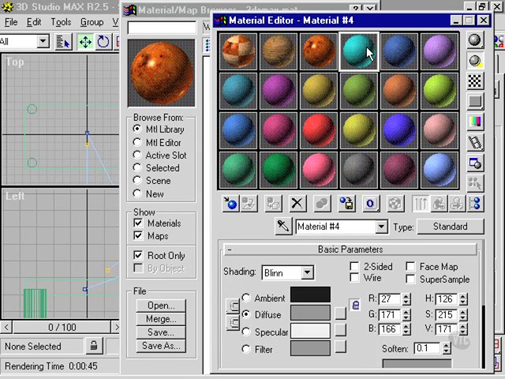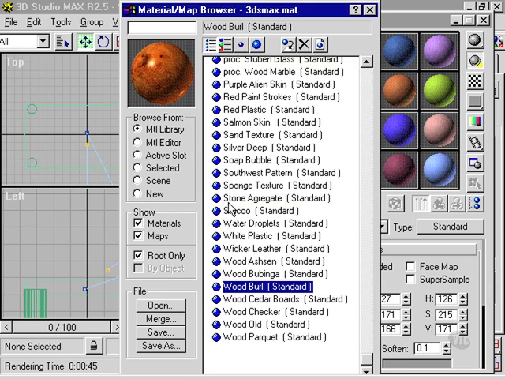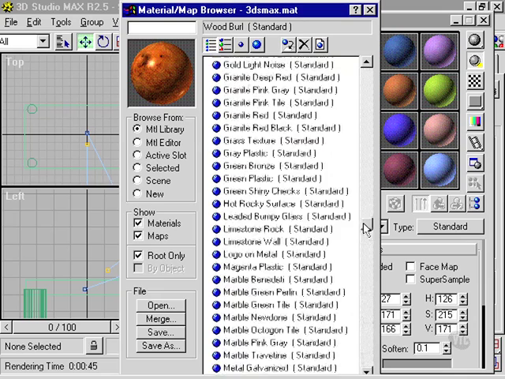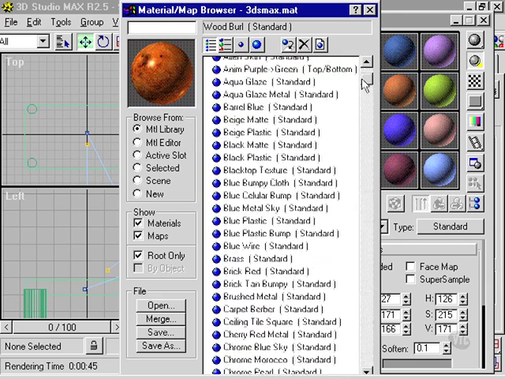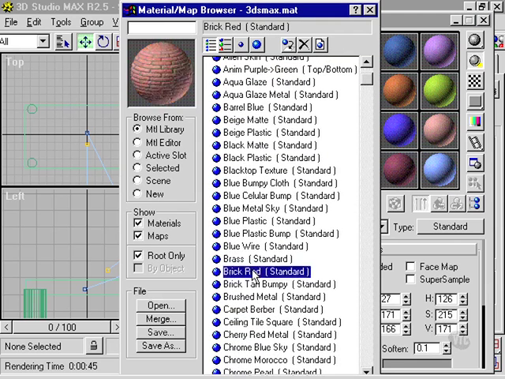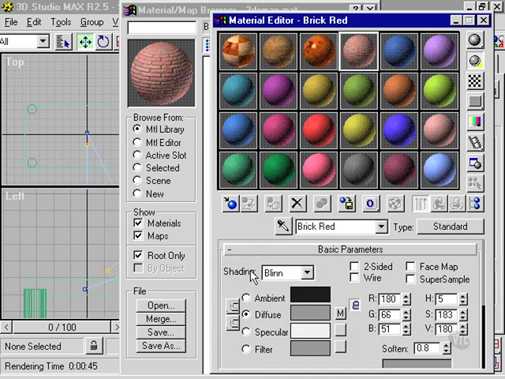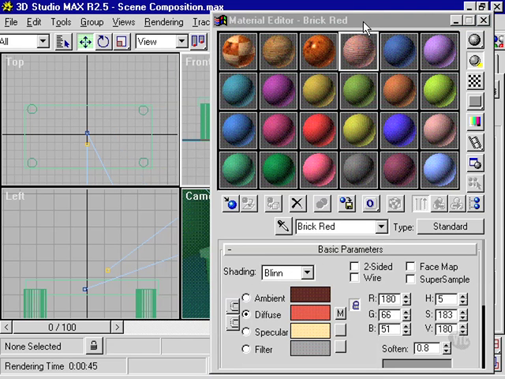Click on the next material slot, click Get Material, and scroll all the way up to the top of the list, and click on Brick Red. We'll use this for the walls. You can just double-click to place it in the next slot. Now you can close your material map browser, and we can go to our scene and start selecting objects.